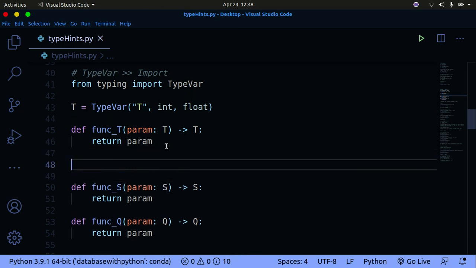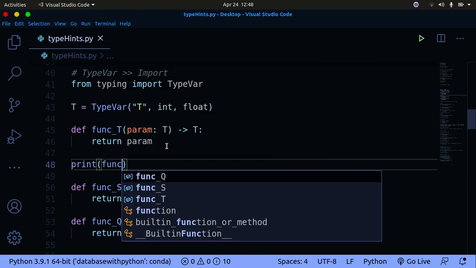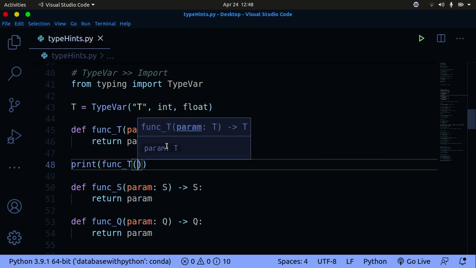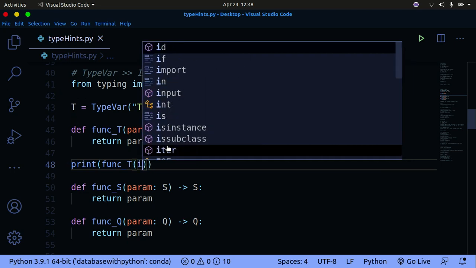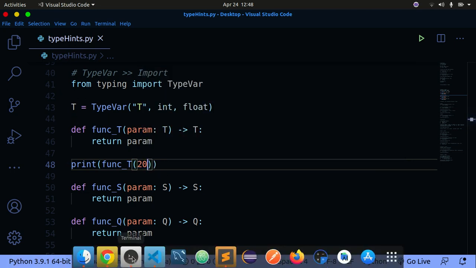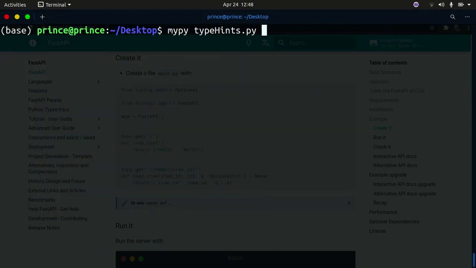So let me just print it out. I'm going to call func t, and I'm simply going to pass in a value here. I can pass in either an int or a float. So I'm going to pass in 20. Now I can go and check the type hints. So go back to the terminal, clear this, and then try to run Mypy again.